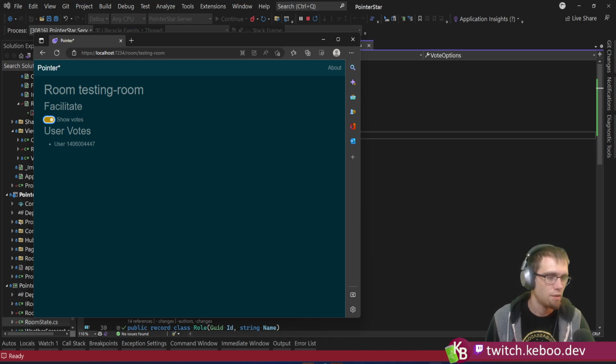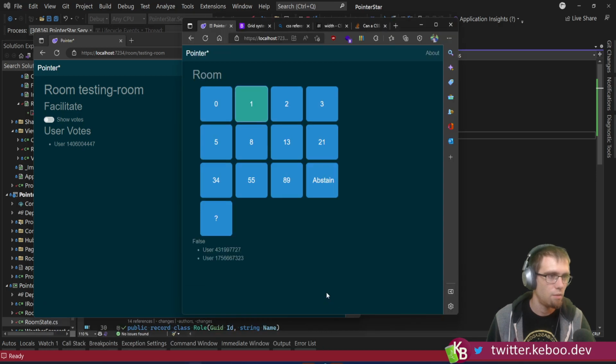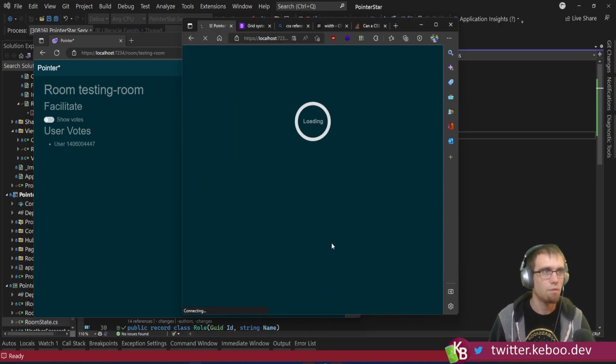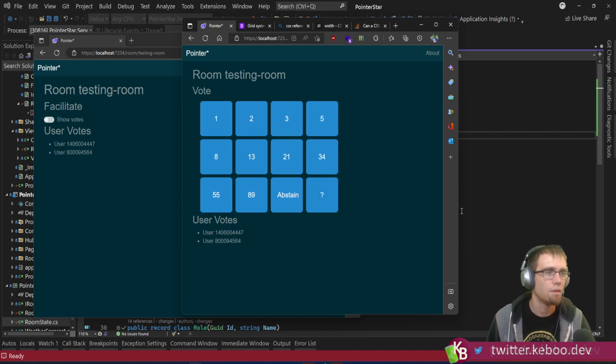But we can, testing room there, because I think we're going to get some other options in here shortly, and then let's see, reload that. There, that looks better.